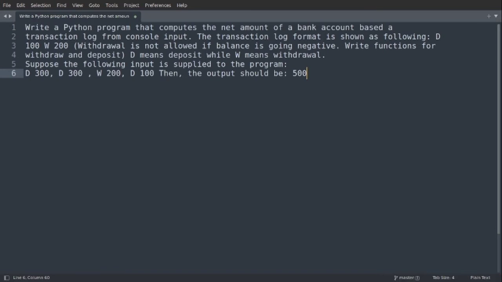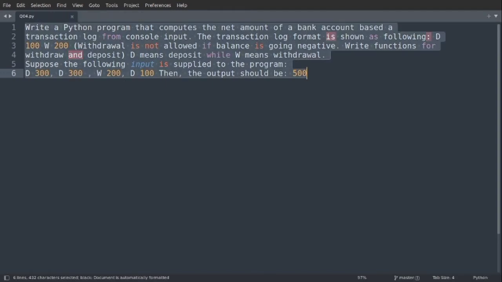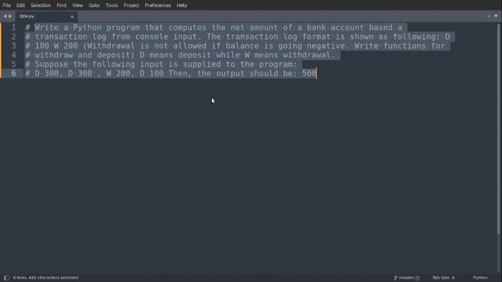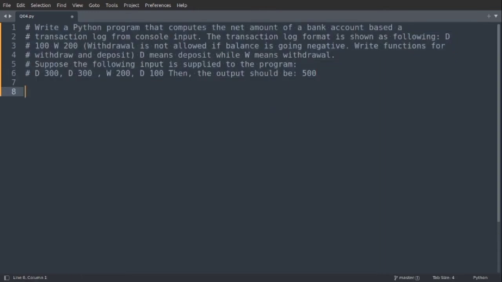Let's paste and save this file as q4.py. Let's comment all of this out and think of an approach. So what do we have to do? Basically we are going to get this text. We have to separate out each chunk and then calculate. Let's see how we can do this.